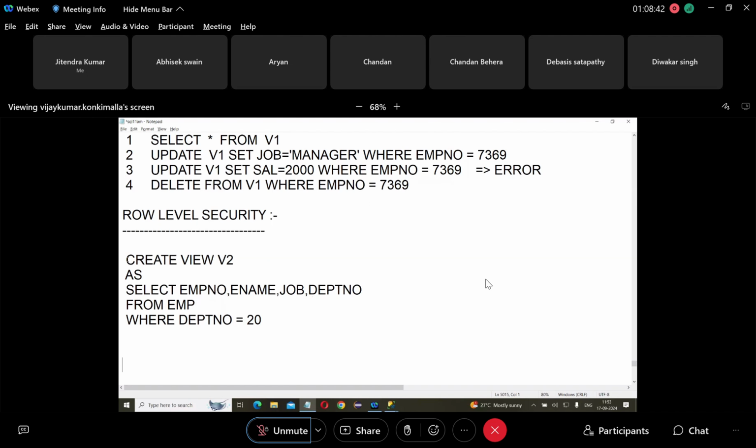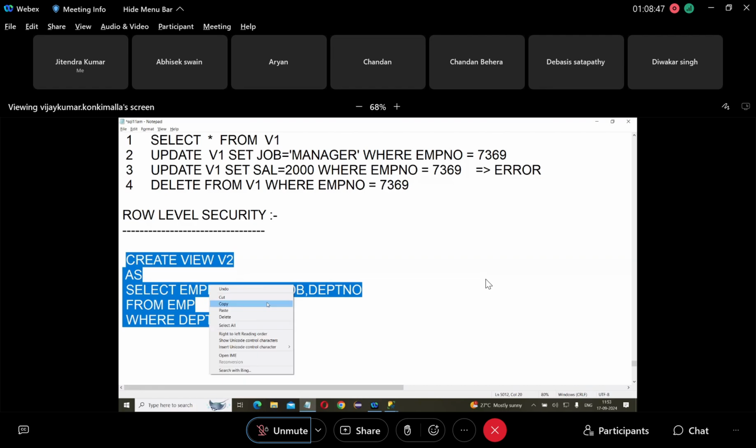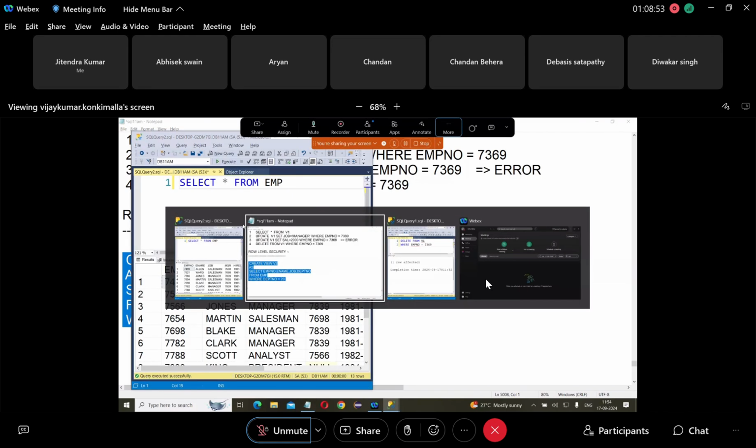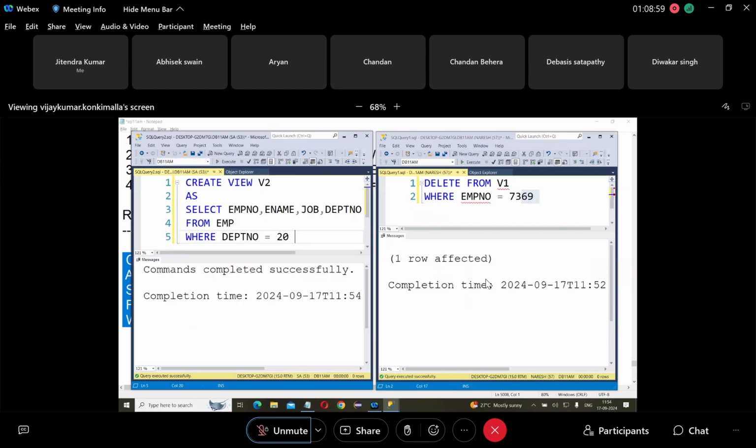So create view V2 as select EMP name, job, department number from EMP where department number equals 20. Who is creating? Everything is created by DBO. Okay? Created by DBO. So created.